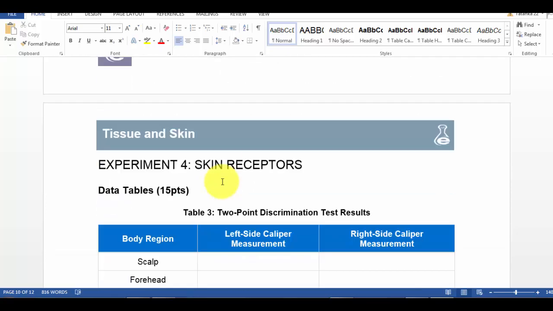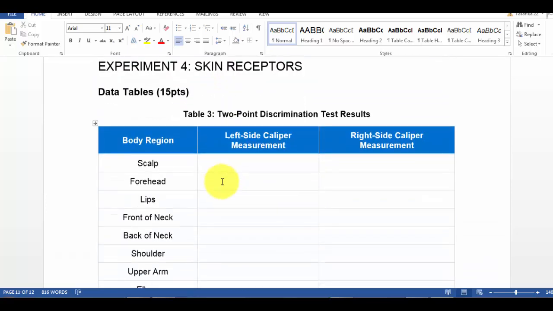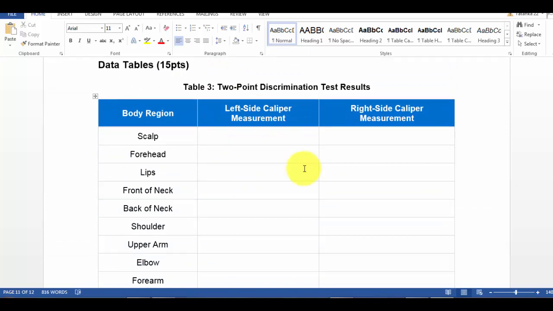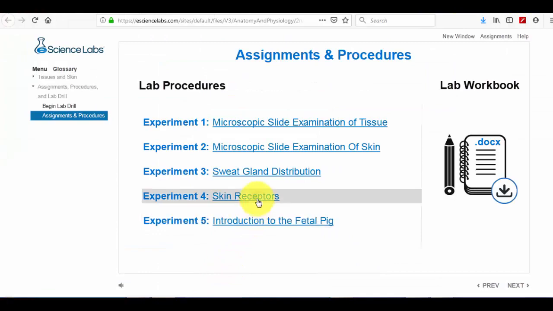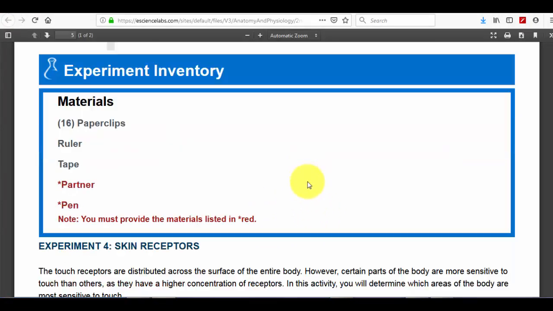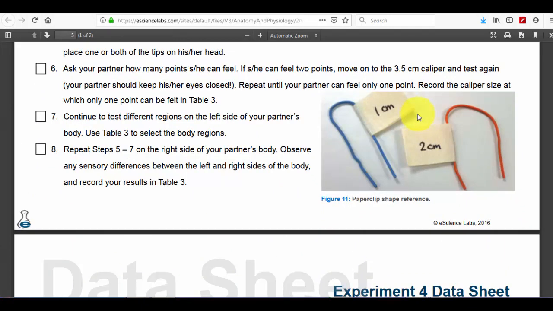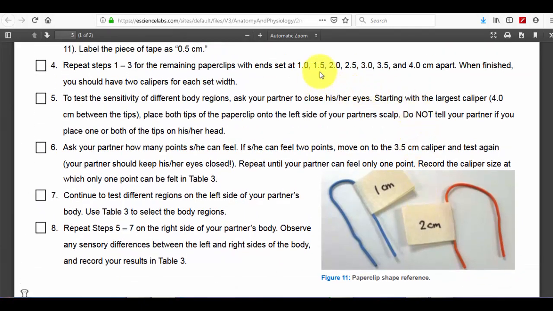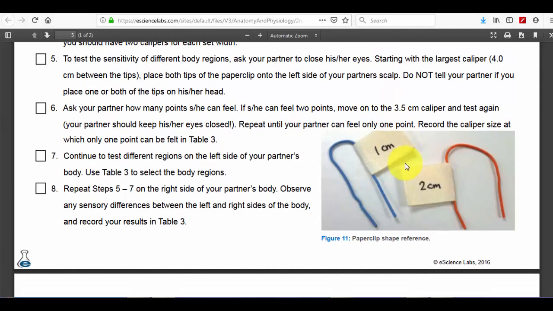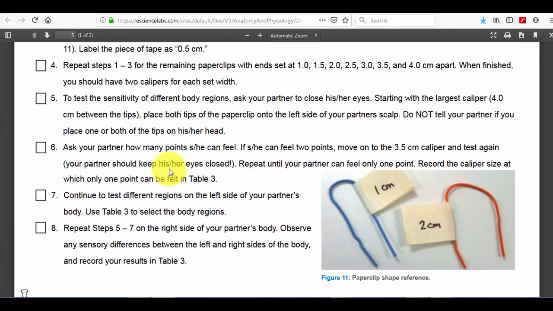Here are some post-lab questions, and then here's the last thing you're going to do. You're going to make some little skin calipers. They're going to look something like this. You're going to make some with different lengths. It says make them 1, 1.5, 2, 2.5, 3, 3.5, and 4.0 centimeters apart. So use the paper clips within your lab kit for this. You're going to need a partner for this. If you don't have a partner, try to do it on yourself.